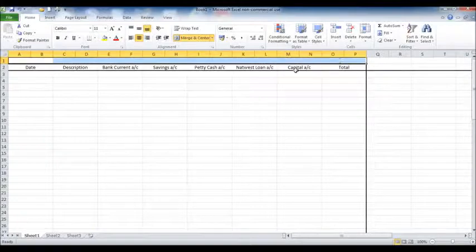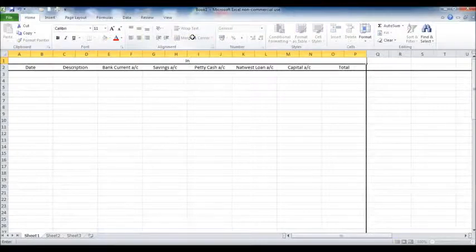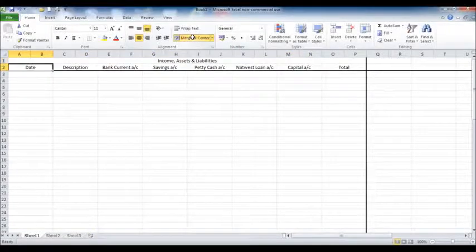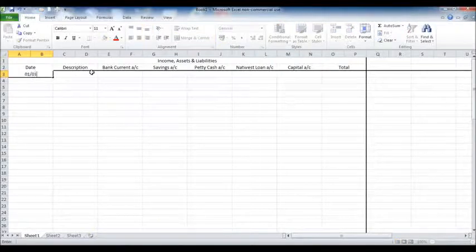Now I'm going to merge all the cells at the top block from A to P, and I'm going to mark this income, assets and liabilities, because in this first section of the spreadsheet we will use this to record income, and it will also show us the assets and liabilities of the company. So that's the first half of the spreadsheet done, or the template done.